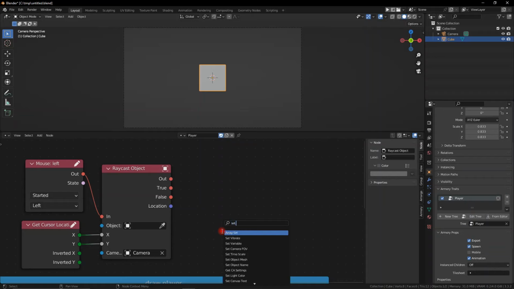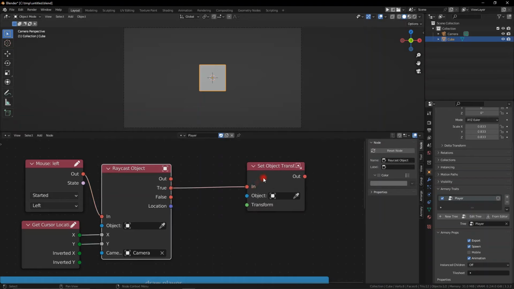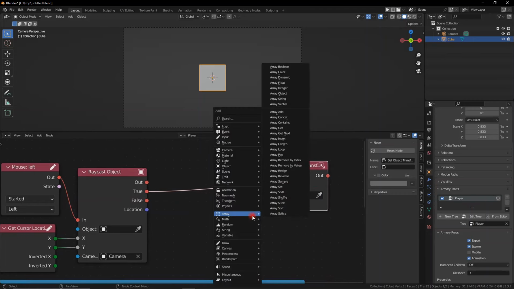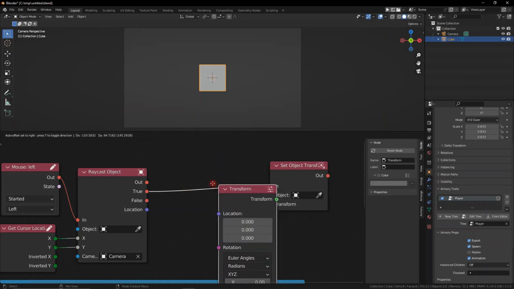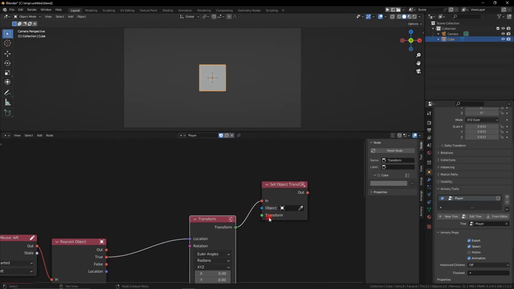So we can set transform. Yeah, we'll use the transform node. Set object's transform if true. So if we have clicked, set the transform of our object. The transform constitutes everything, the entire 3D position of our object: scale, location, rotation, everything. So we can go ahead and grab the transform node. You can see here. Let's actually zoom out and give ourselves some more space.